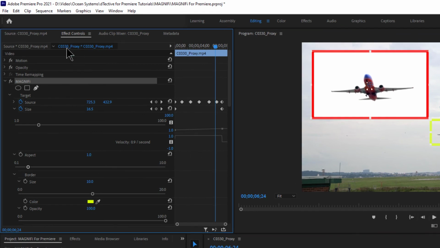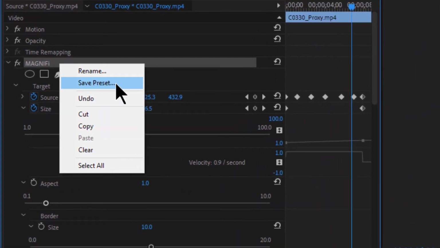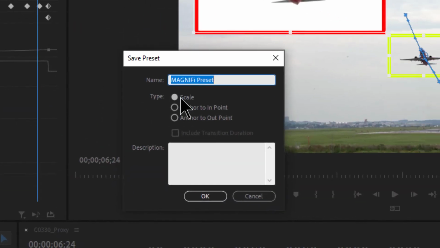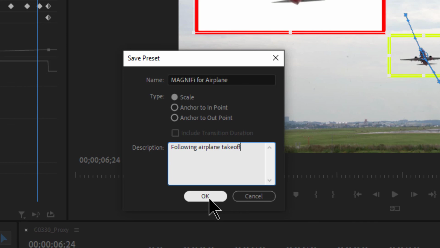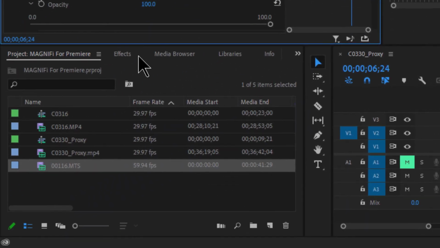Now, if you wanted to save this effect for future use, you can do that. In your effect controls, find your effect, right click, and choose Save Preset. So click on that. Make sure scale is chosen as a type, and then type in your name. We'll just call this MAGNIFi airplane. And we can add a description following, airplane takeoff. Okay. And then click OK. And that is added to your effects.